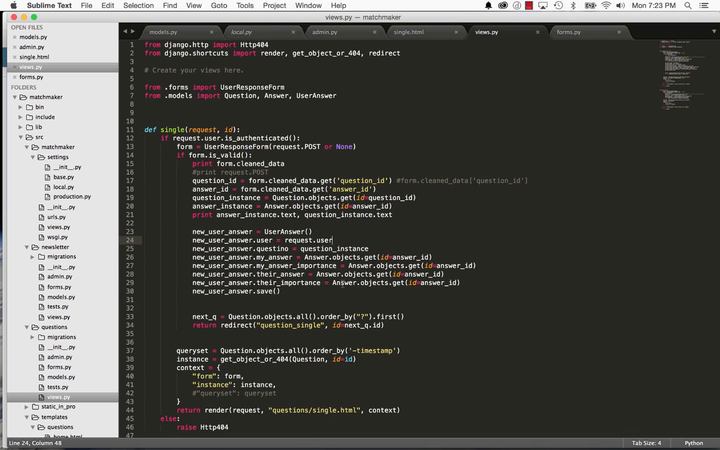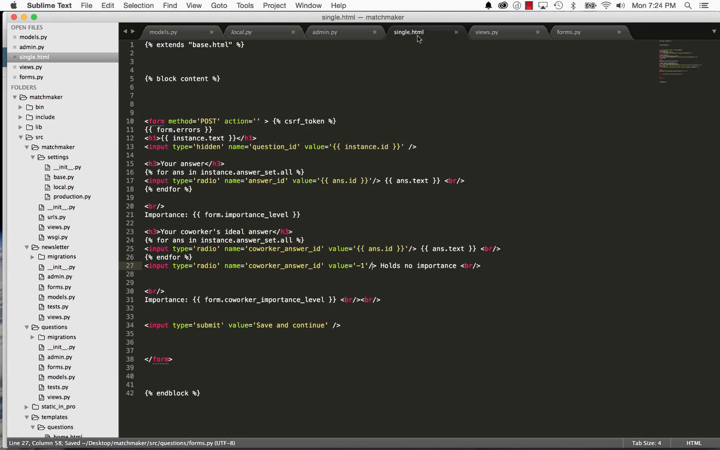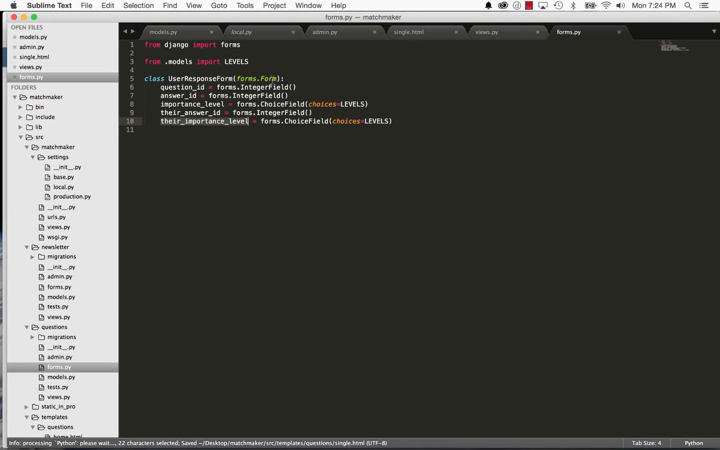So now we need that answer importance from the form itself. So going back into the forms, we had coworker and all this. So I'm going to change this again to being their answer because we want to keep it kind of generic. It doesn't matter if it's coworker or if it's like a date or something like that. It's just we want to use their answer instead. So that also means that we want to change these to their answer and their importance level. Their answer importance level, of course, it's not actually their importance level.